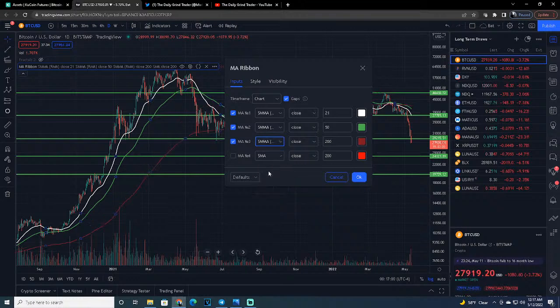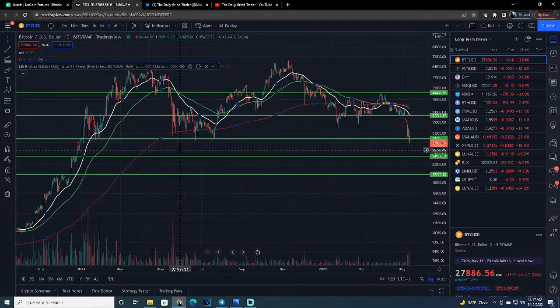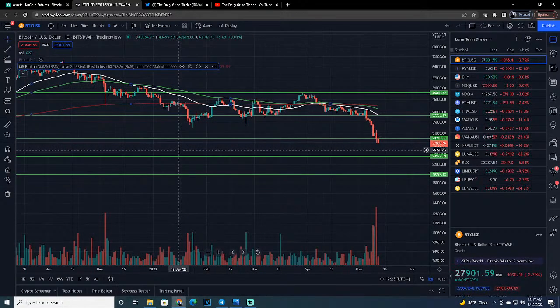Now this you can change and adjust as you see fit. If you like smooth, if you like simple, if you like exponential, they all work and serve their own purpose. I just think that for me, the smooth is the most reliable. Now you see we have moving averages to go against.